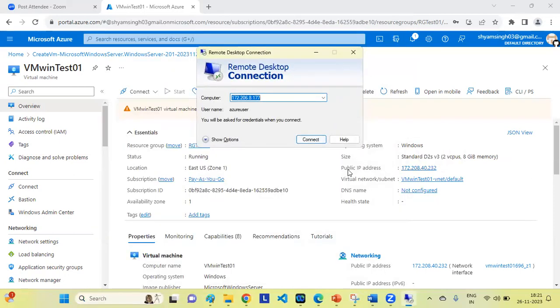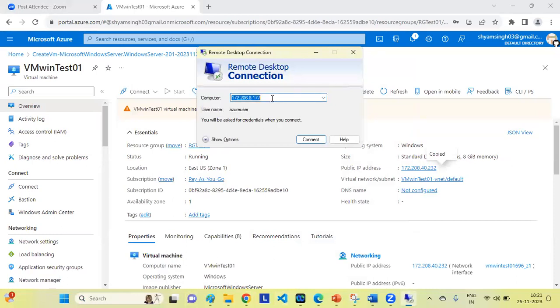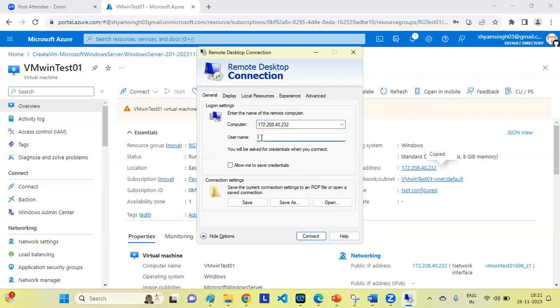Now, let me copy the public IP. See how to access. Copy and paste this one. Here you can see that the username is not specified. So our username was Azure user, correct, guys? Hope you remembered. So give the name. I used Azure user so that we are able to remember. After putting the public IP address and giving the username, we have to click on this connect button.